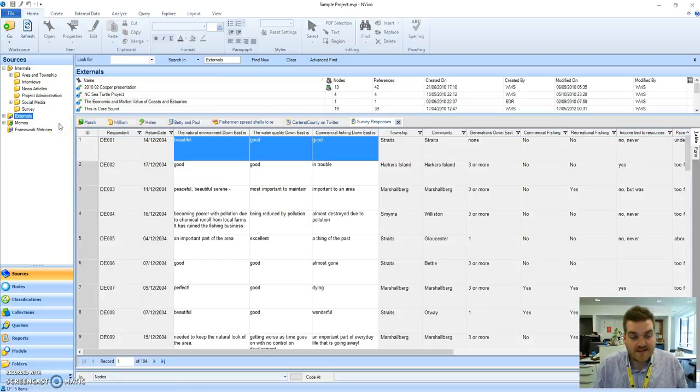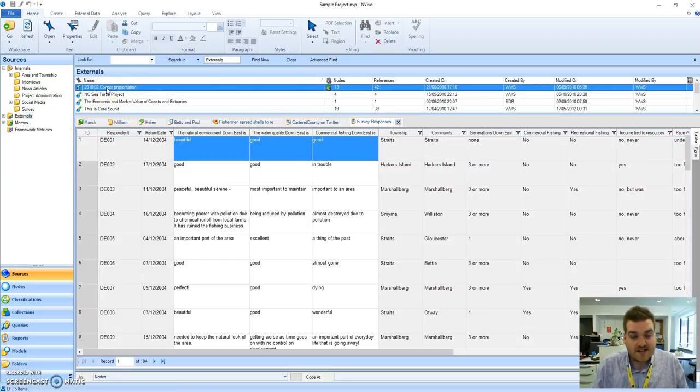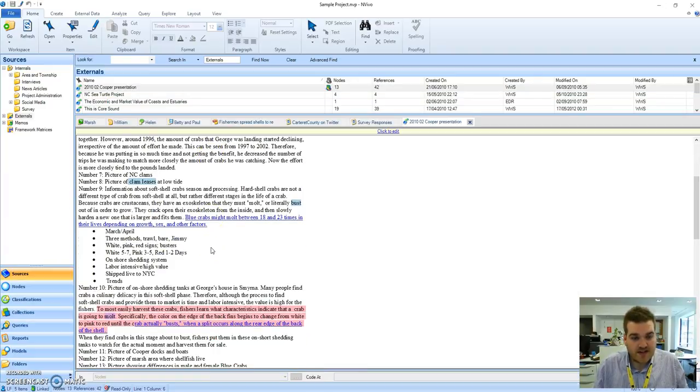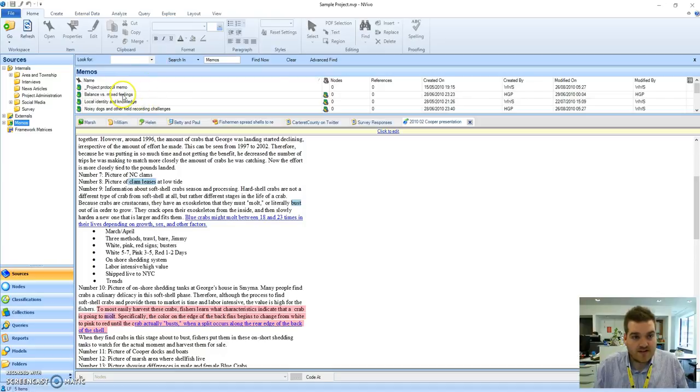If I look at externals, these are the different things that the researchers were unable to put in. If I open this first one here as an example, this will be a proxy reference to something that can't be stored within the NVivo file. And finally, if I go to memos, we'll see there's a whole range of different notes that the researcher has taken on different aspects of their project.